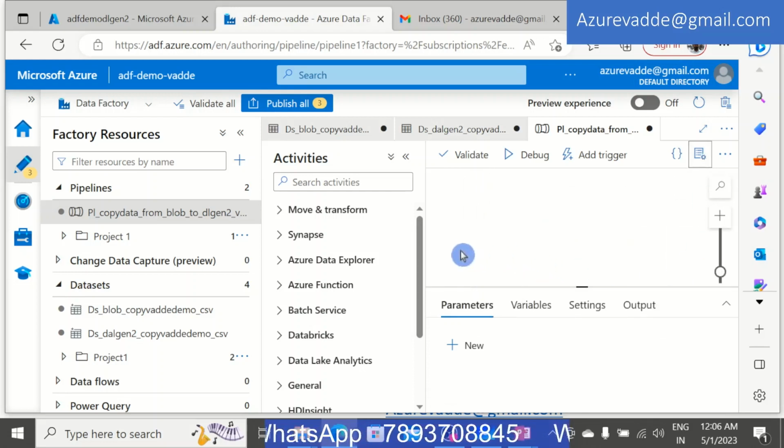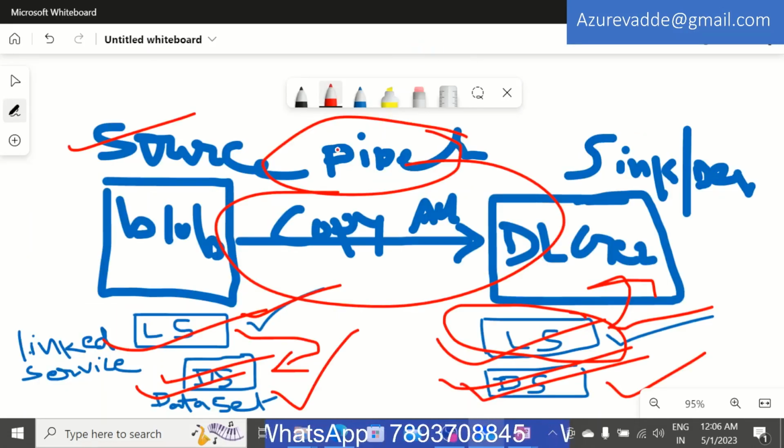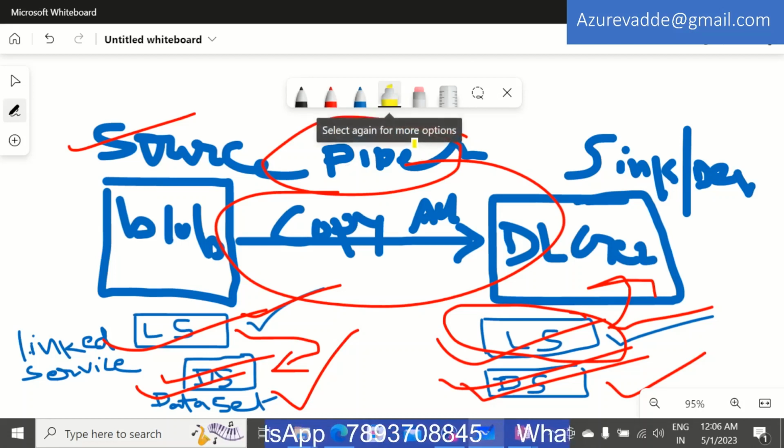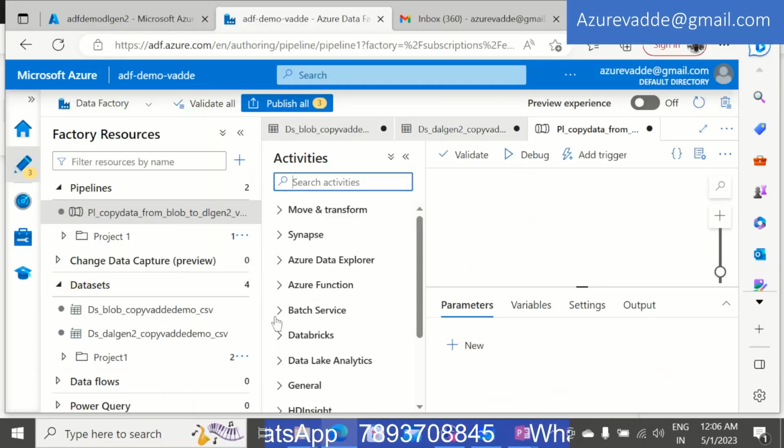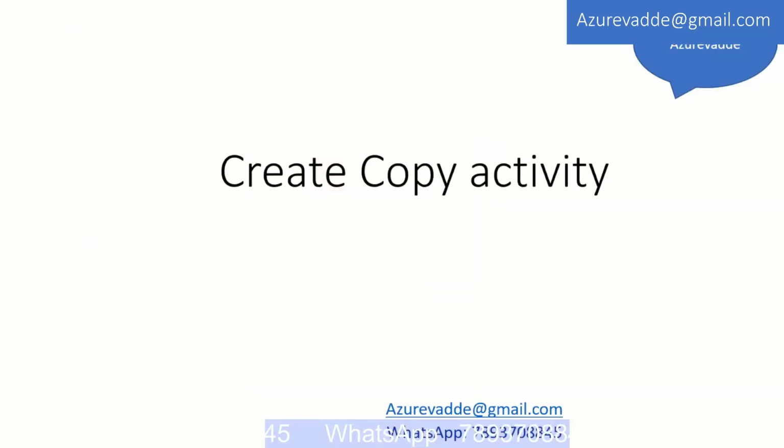Now go to our pipeline. We need to add at least one activity. We have created a pipeline now. Now we need to create a copy activity inside a pipeline. Okay, let's create a copy activity. Go to the portal.